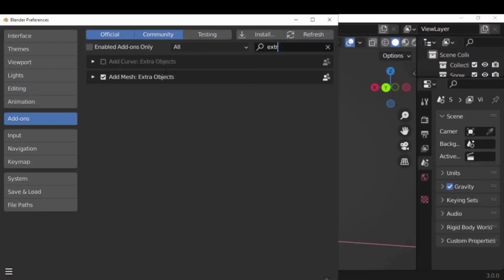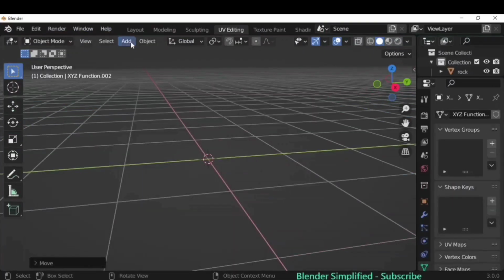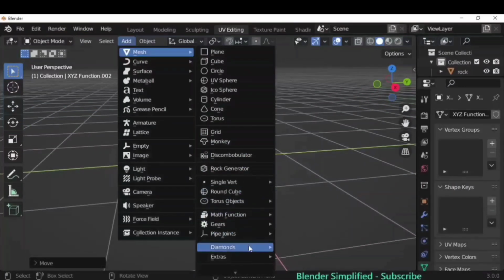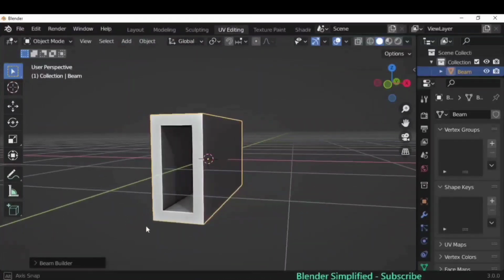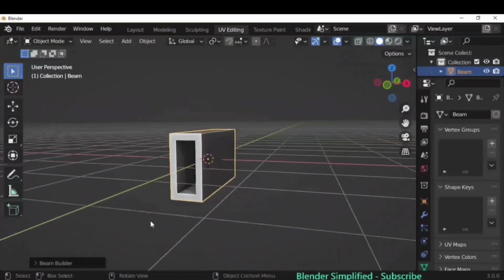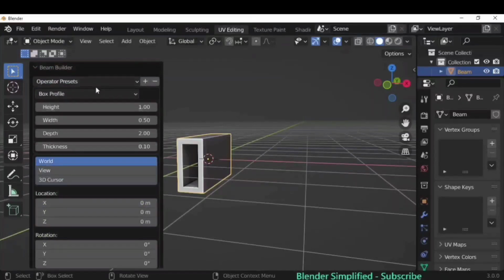Extra object is the treasure of add-ons, so you should always keep it on. Go to mesh. In the mesh we will have all the options. In the extras you can start with beam builder. So this is very much useful for the civil engineers, architects who want to demonstrate their projects.